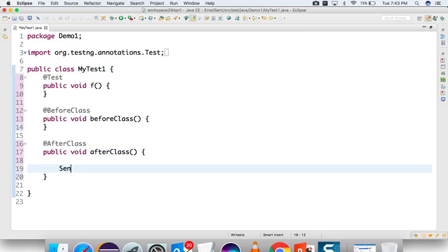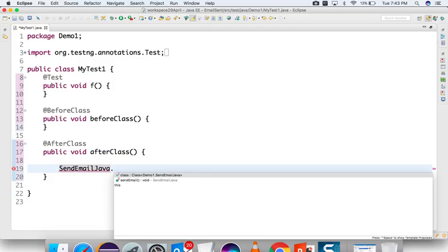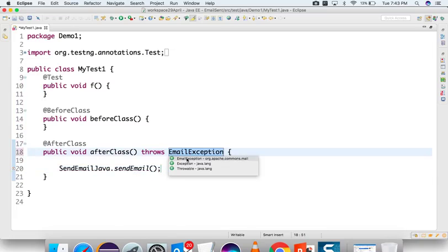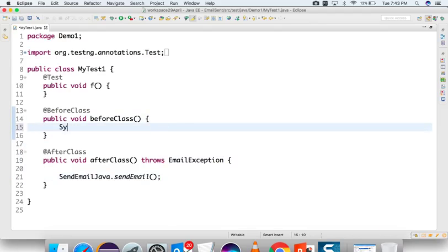So again, I will use send email.java.send email. It throws some exceptions, so I can either use try catch or throws. Before class, I can write anything I want. So this is just a dummy program, so I will just write anything like starting the test.